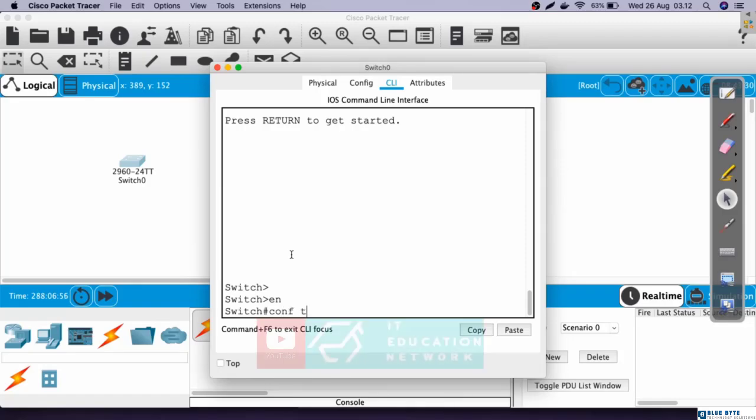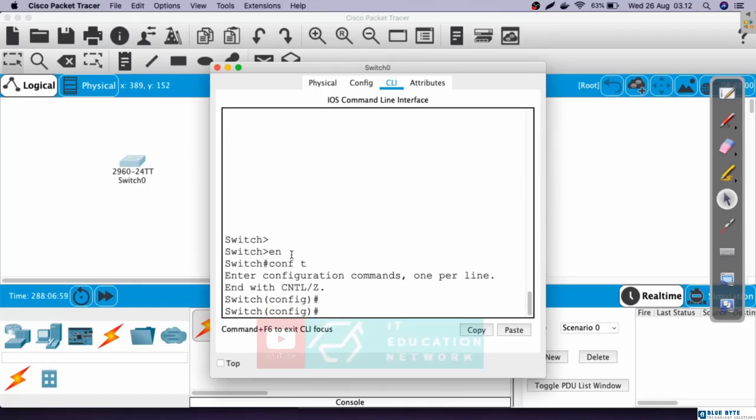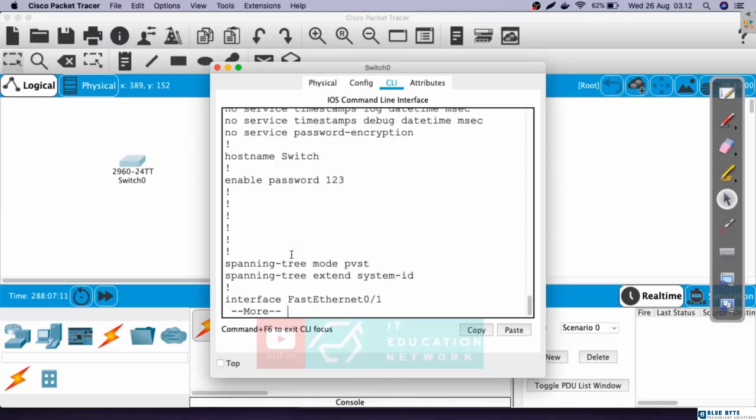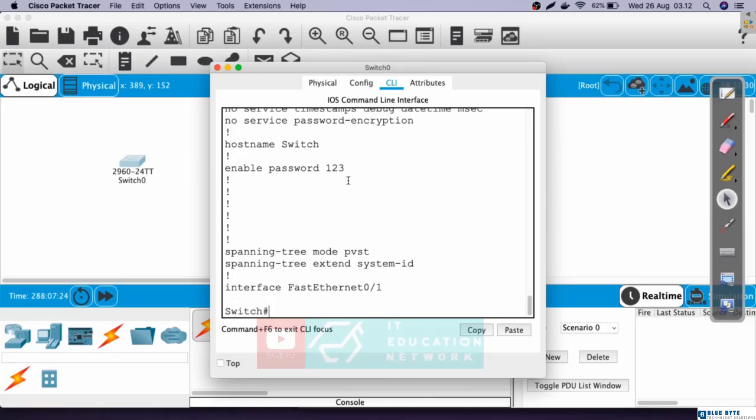Okay, go to configuration mode. And then here, we will configure the password. Enable password, and then the password. Let's say 123. Now let's exit, and then show run. Here we can see that the password is 123. Once again, the password of enable password is not encrypted like this. So actually this is not secure.